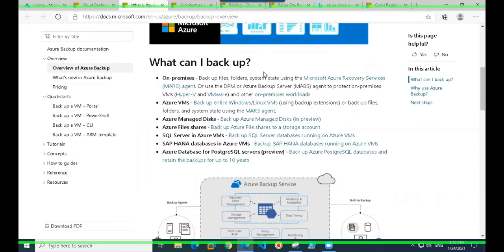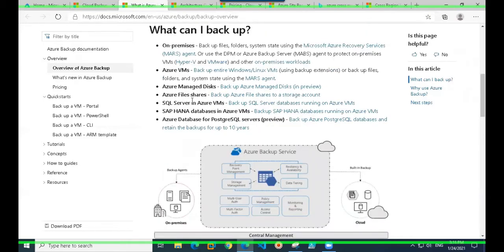Now let me refer you to another page. You can find all these details in the Azure Backup documentation. For on-prem, using the MARS agent, you can directly configure your VMs with Azure Backup, or you can have Data Protection Manager or Azure Backup Server, where you would be required to install these agents, and then you can back up those whole servers to the recovery services vault. I would highly encourage you to visit the Azure Backup documentation, where you can find all this detail.